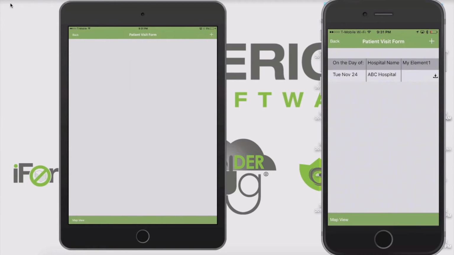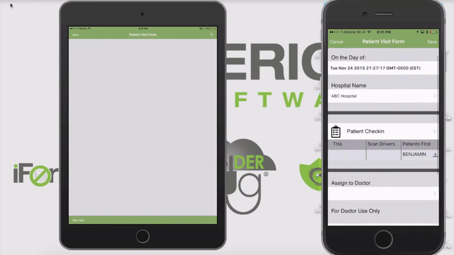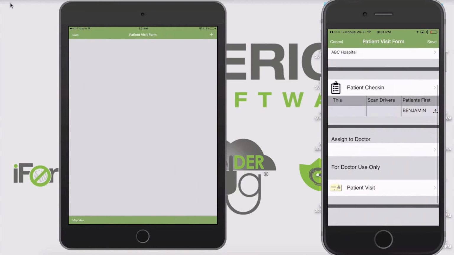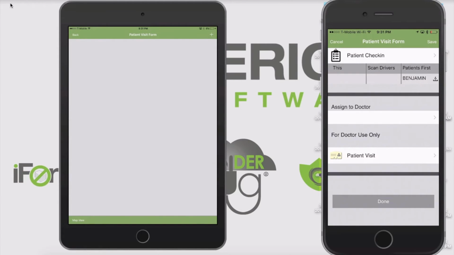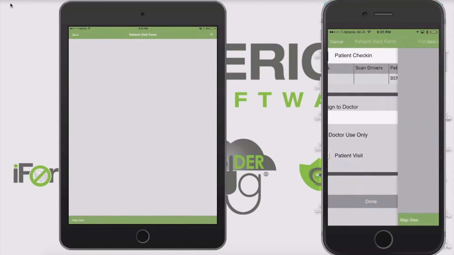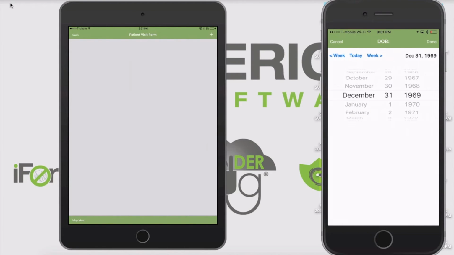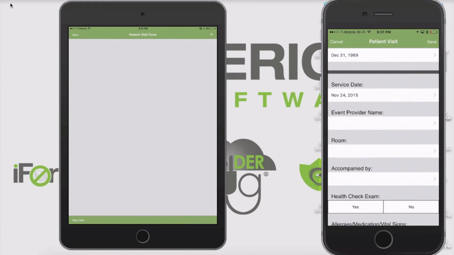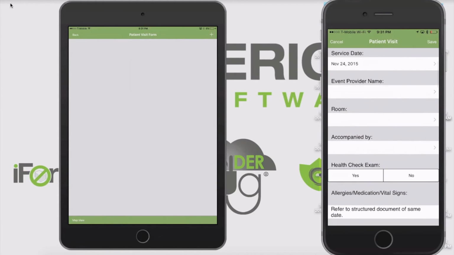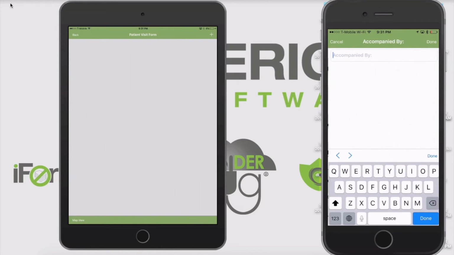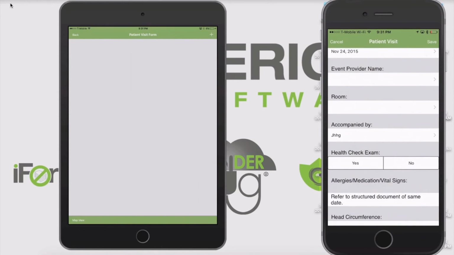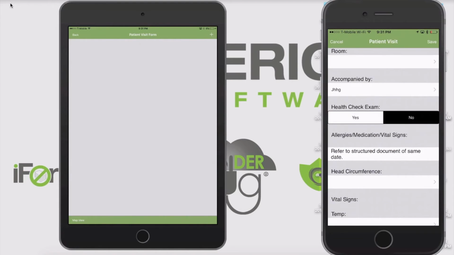So I'm going to open up the patient visit form, open up these details about the patient here, just so I can see this is Benjamin. And what I want to do is open up under for doctor use only, open up this patient visit form. So what we're going to do is we're going to have it populate the patient name. Again, we can enter their date of birth, the service date of when they are coming in, the event provider, the room number, accompanied by all those types of high-level details about this. And are they coming in for a health exam, yes or no?